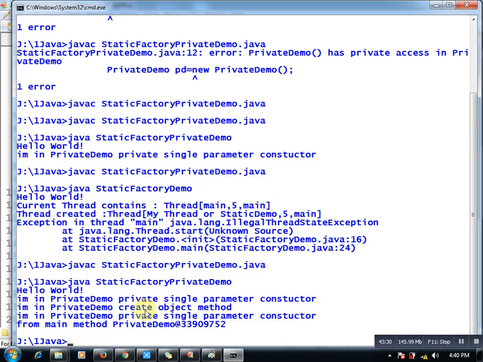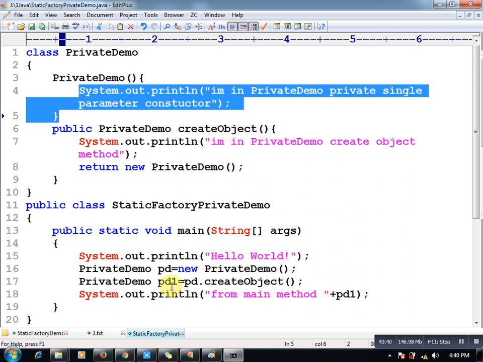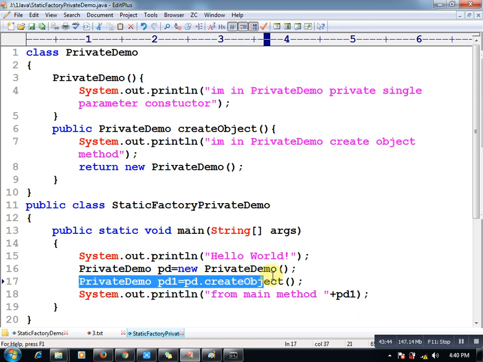Next. This line is executed now. Next, I am moving to where? PD.create object. Reference held by whom? PD1. This is called again here. You have to get this same statement. Create object. Control comes here. You have to get this message. Which message? I am in private demo.